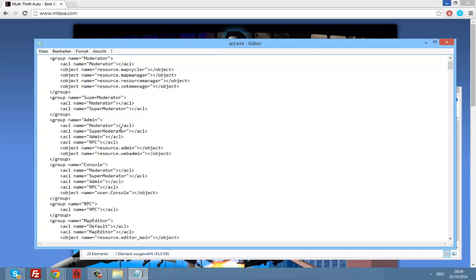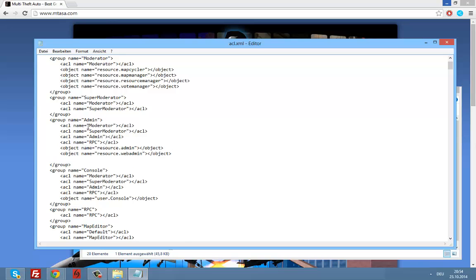And now, how to give someone admin? That's pretty easy. Under the group name admin, you type object name equals user.1234 or your username, and then you just close your tag again. And yeah, now the user 1234 has admin. But what if we want all users to have admin? Then we write user.star. Now every user has admin.